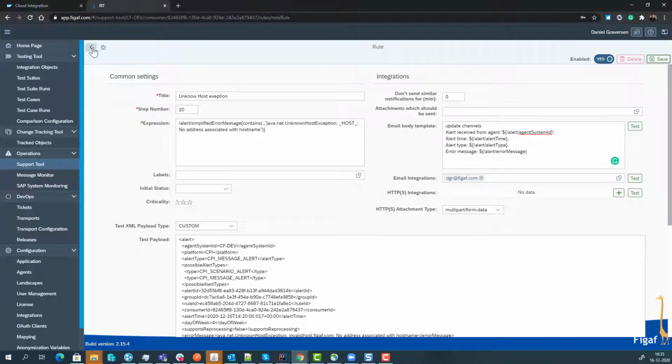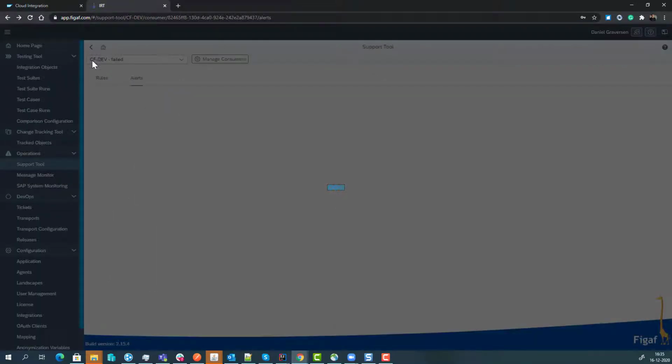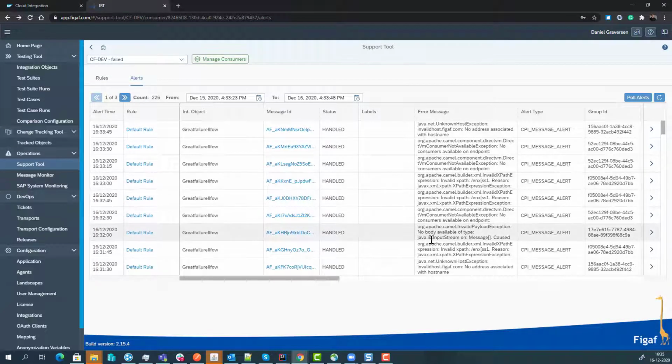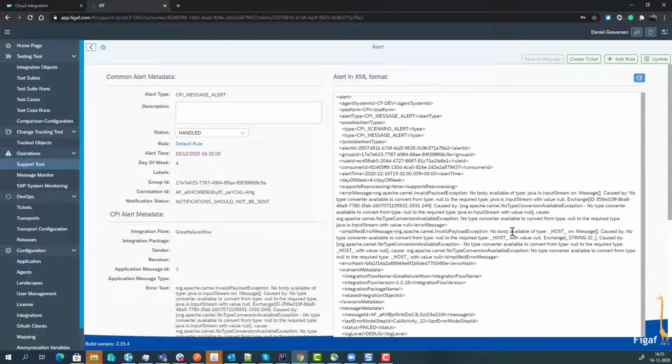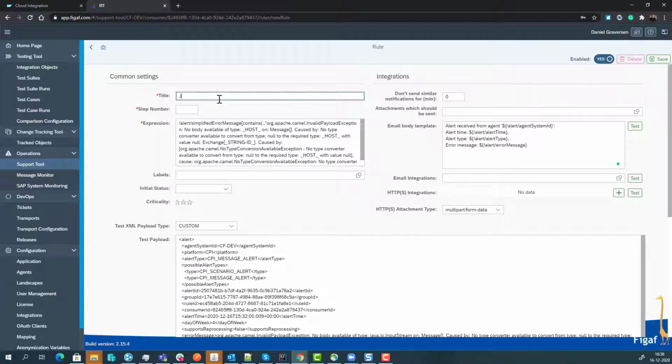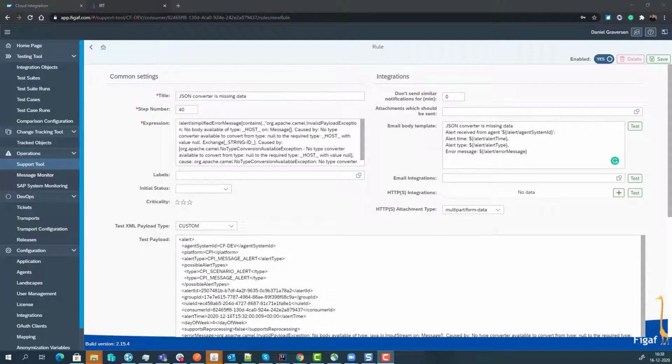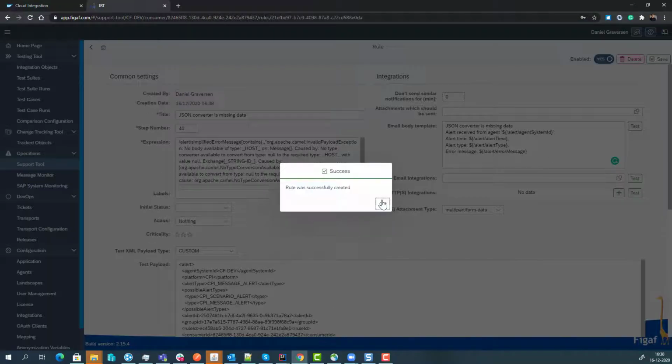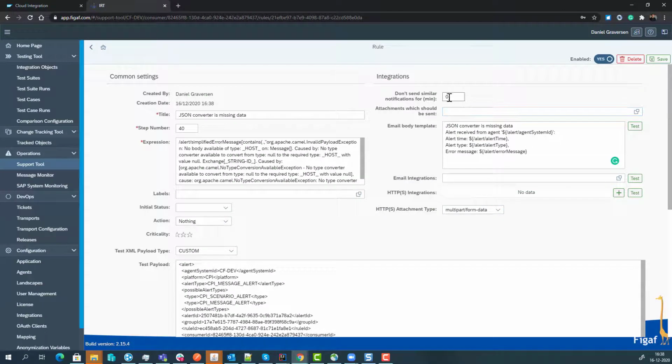So now we'll just save this, and let's go back to all the alerts that have been processed, and we can see there's also a new alert here we haven't processed before. This is no body in type payload, and we can see all the details about it. No type conversion. I think this is a JSON converter I'm using that should not be there. And now we can check the data here. We can say save, and obviously depending on what we want and how many minutes we want, we can also add that to our rule.